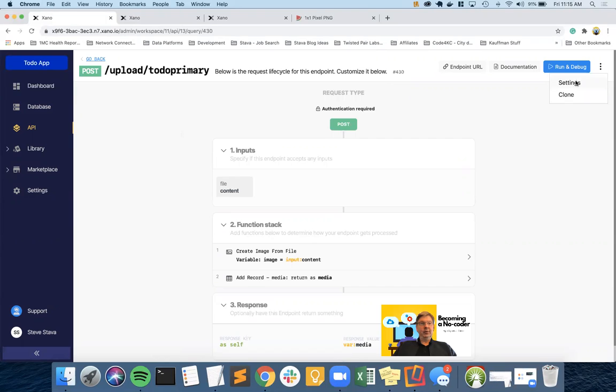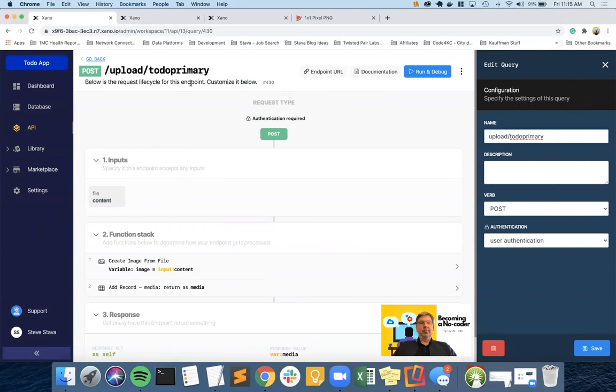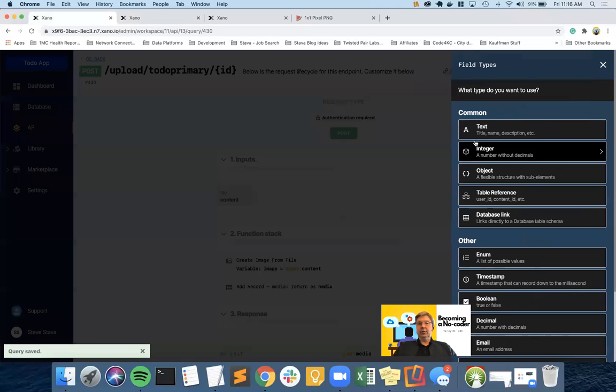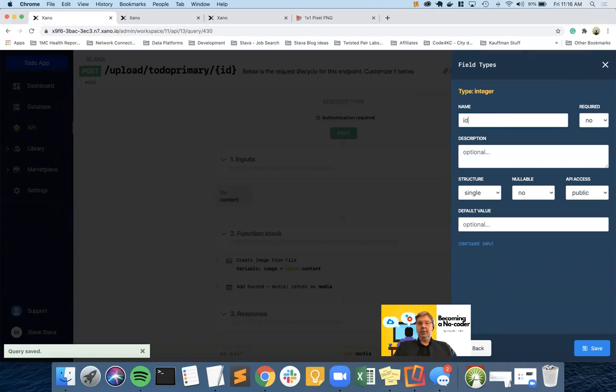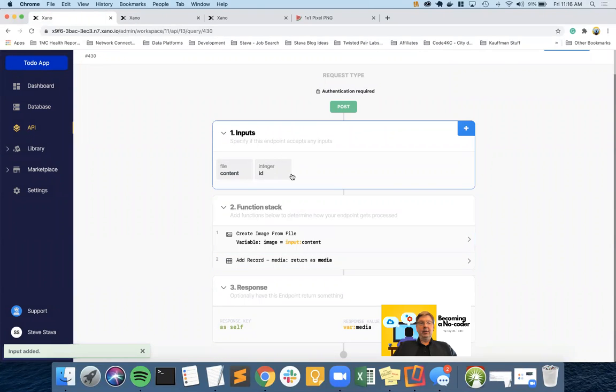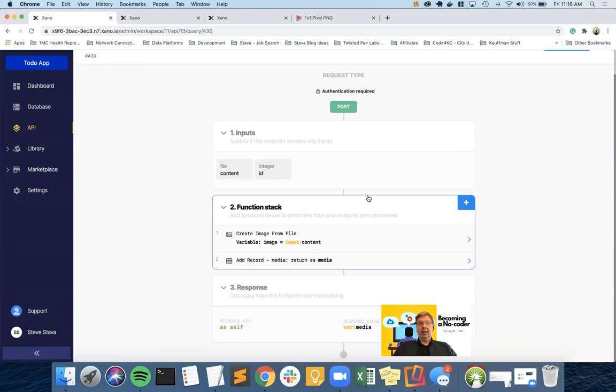Let me get the settings. I like to see it as part of the URL as opposed to a body when I do the ID. And so the way you do that is a /ID. And now Xano will recognize this as meaning that the URL you use in AppGyver needs to have a number, in our case, a to-do ID at the end. But I do still have to add it into the input so that I have access to that down here in the function stack. If I didn't also add the ID reference here to match this, I would not have access to it in my function stack.